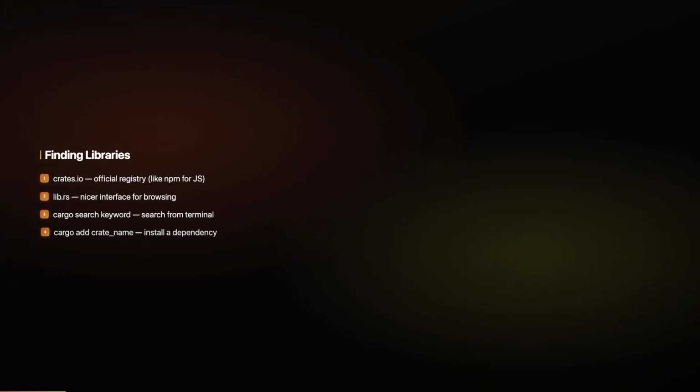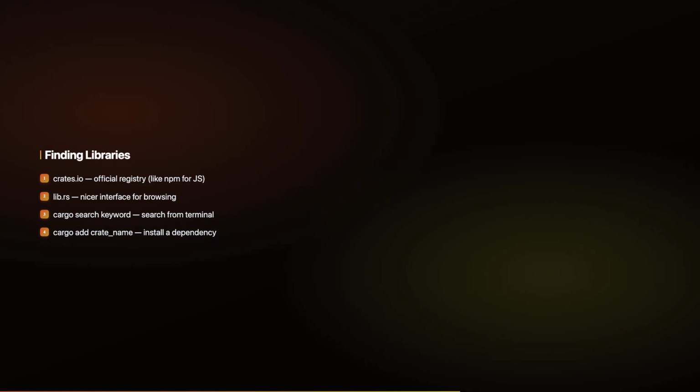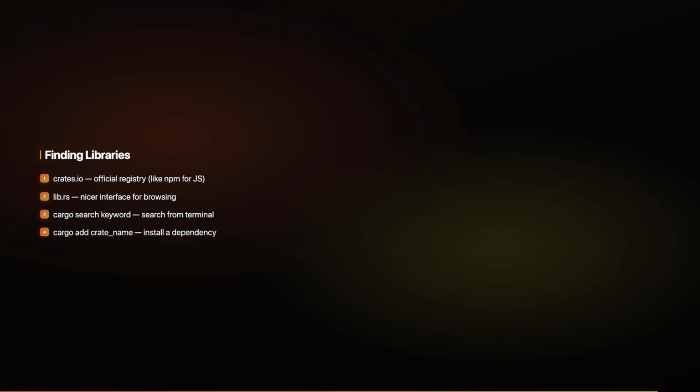Finding libraries is easy. Crates.io is the official registry, like npm for JavaScript. lib.rs has a nicer interface for browsing. You can also search with cargo search followed by a keyword.